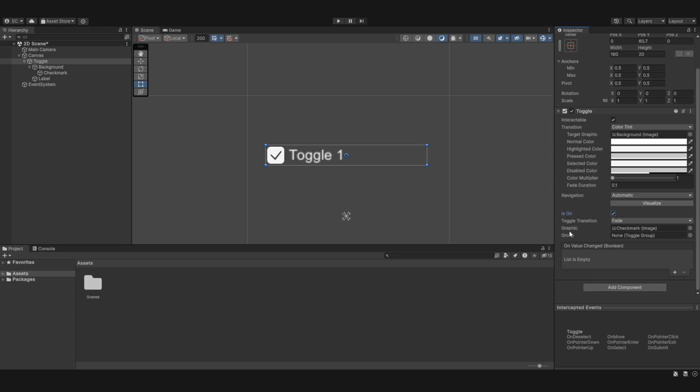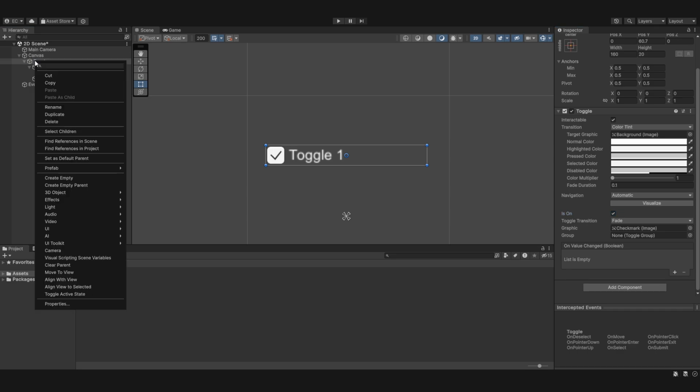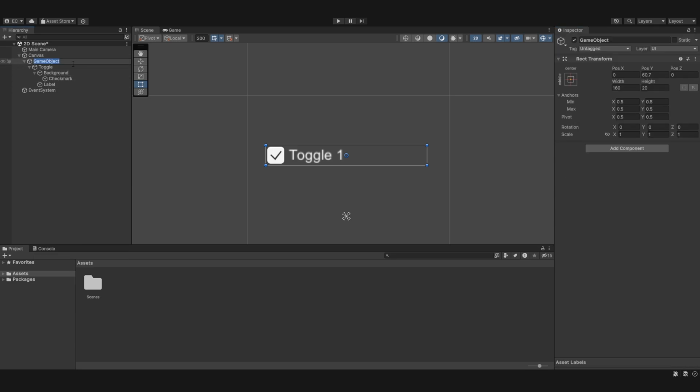Let's go on to graphic. So graphic is the image component of the checkmark object. So we'll just drag this checkmark object down to the graphic. And the group, this is the toggle group the objects are part of. Now we're going to quickly cover toggle groups because they're not that confusing and they're quite useful. So if I right click this toggle and click create empty parent, I'll just call this toggle group. And what I'm going to do is add a component to this called the toggle group.